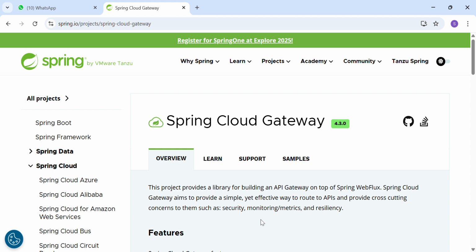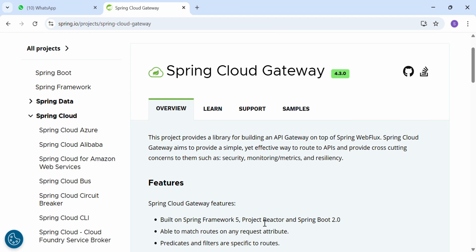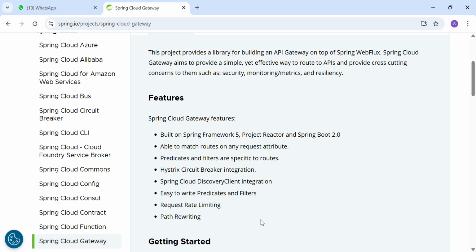What do we mean by Spring Cloud Gateway? It provides a library for building an API gateway on top of Spring WebFlux. This aims to provide a simple yet effective way to route APIs and provide cross-cutting concerns to them, such as security, monitoring, metrics.